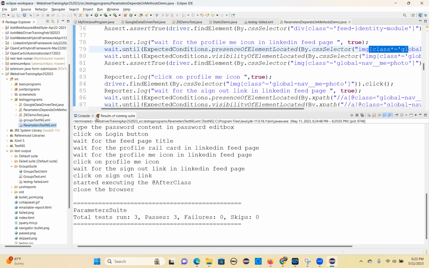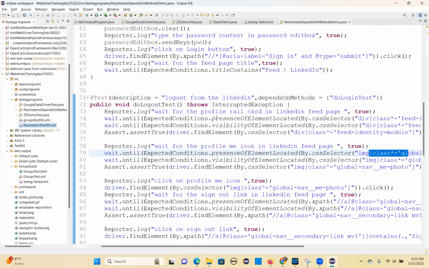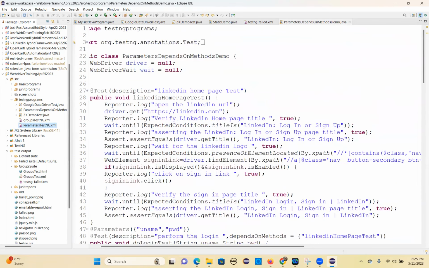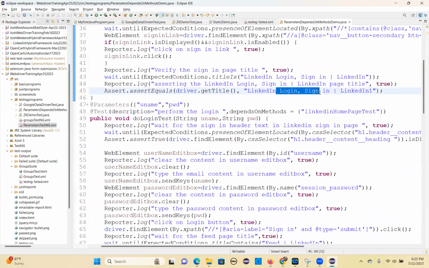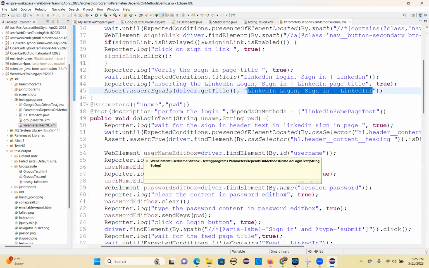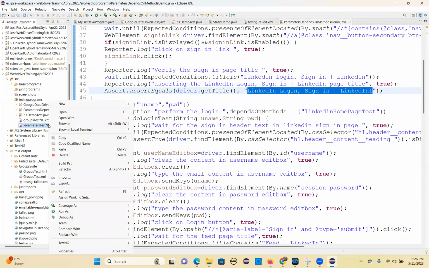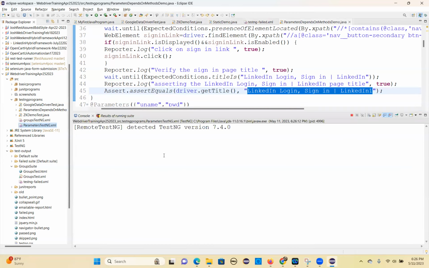Now, for example, suppose this test case failed. I'll give some wrong value here, okay? This test case fails because the sign-in title you are verifying is not correct, although the sign-in page is going to load. So will the next test case execute or not? If we write alwaysRun equal to true, it will execute. But first let's see whether it executes or not, you need to understand that first.